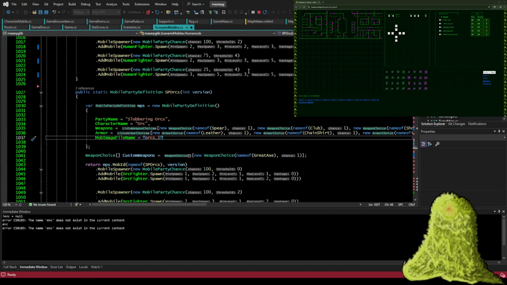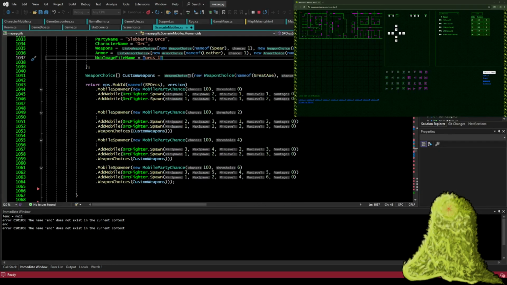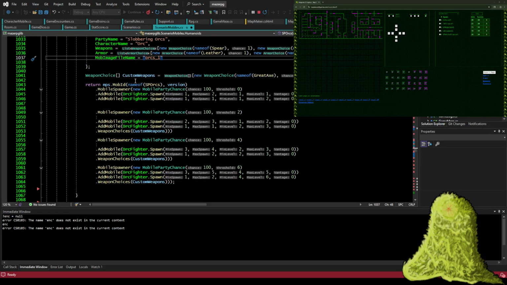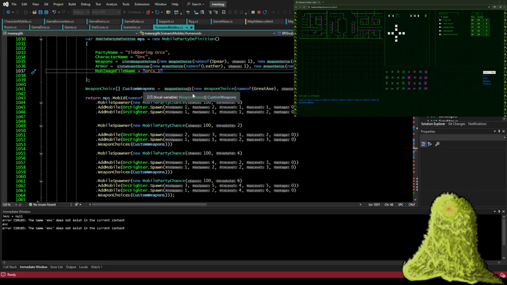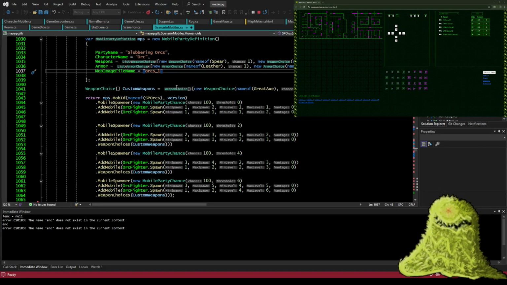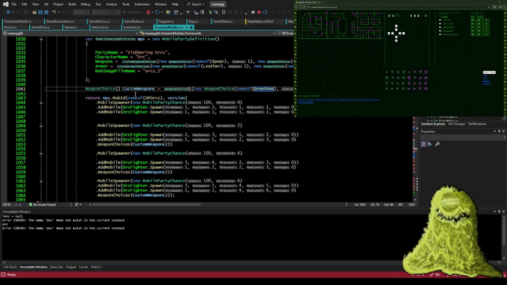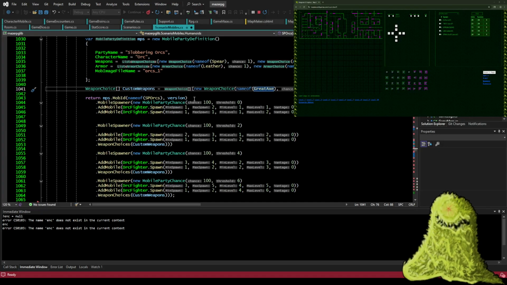So let's go to the orcs. Now also, this is at the party level. So anything that's generated and added to the party gets a pick of a weapon, unless there's custom weapons assigned. Now with the custom weapon, I only have one, a great axe, and basically it says you get a great axe.